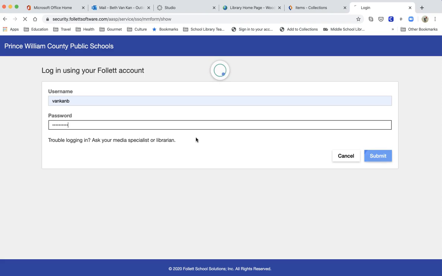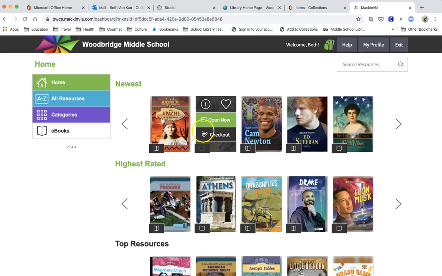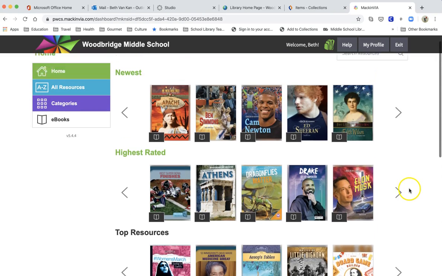Again, it's the same password you use for your Office 365 account. And now you have books. I can see I'm logged in here and it recognized me. It will have your name here as well. And I have electronic books that I can now access.